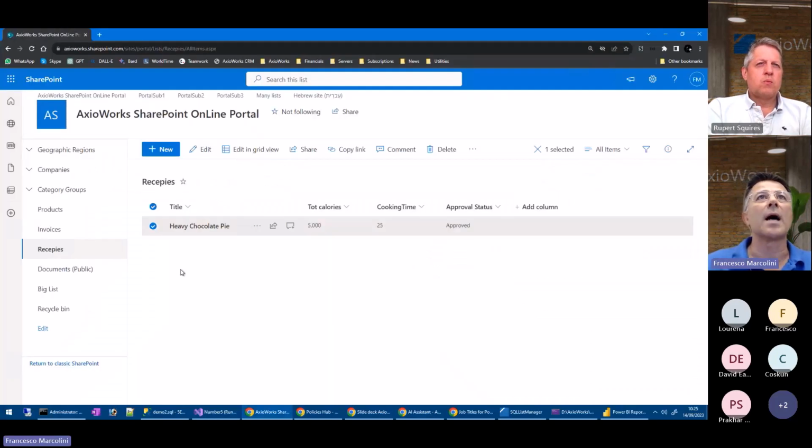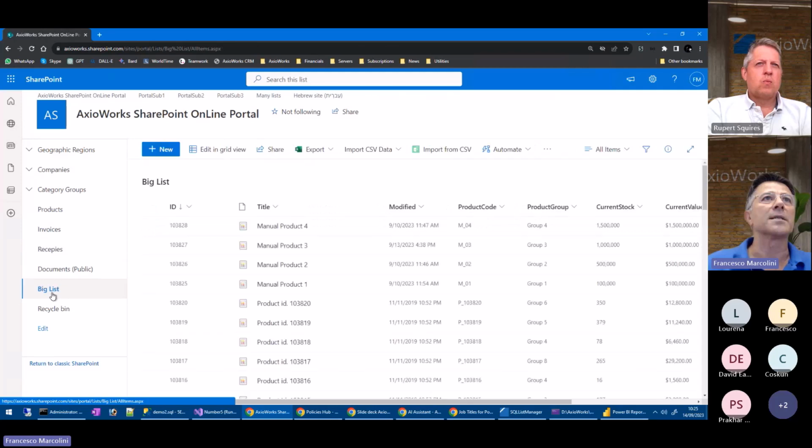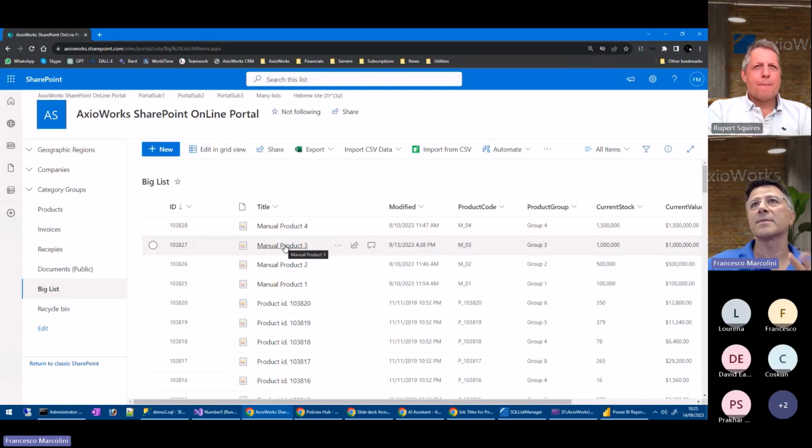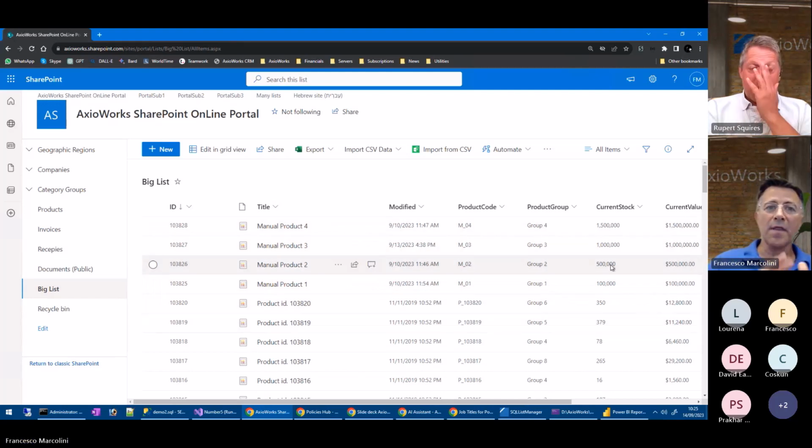So we're going back to our SharePoint site. We have here a list called Big List. This doesn't contain 10 million items. It contains only a few 100,000, I think. But a couple of things to note here is that we have all these items, and each item belongs to a group, like group 1, 2, 3, 4, 5, and they have a current stock. This list is being kept in sync by SharePoint, by SQList in the background.